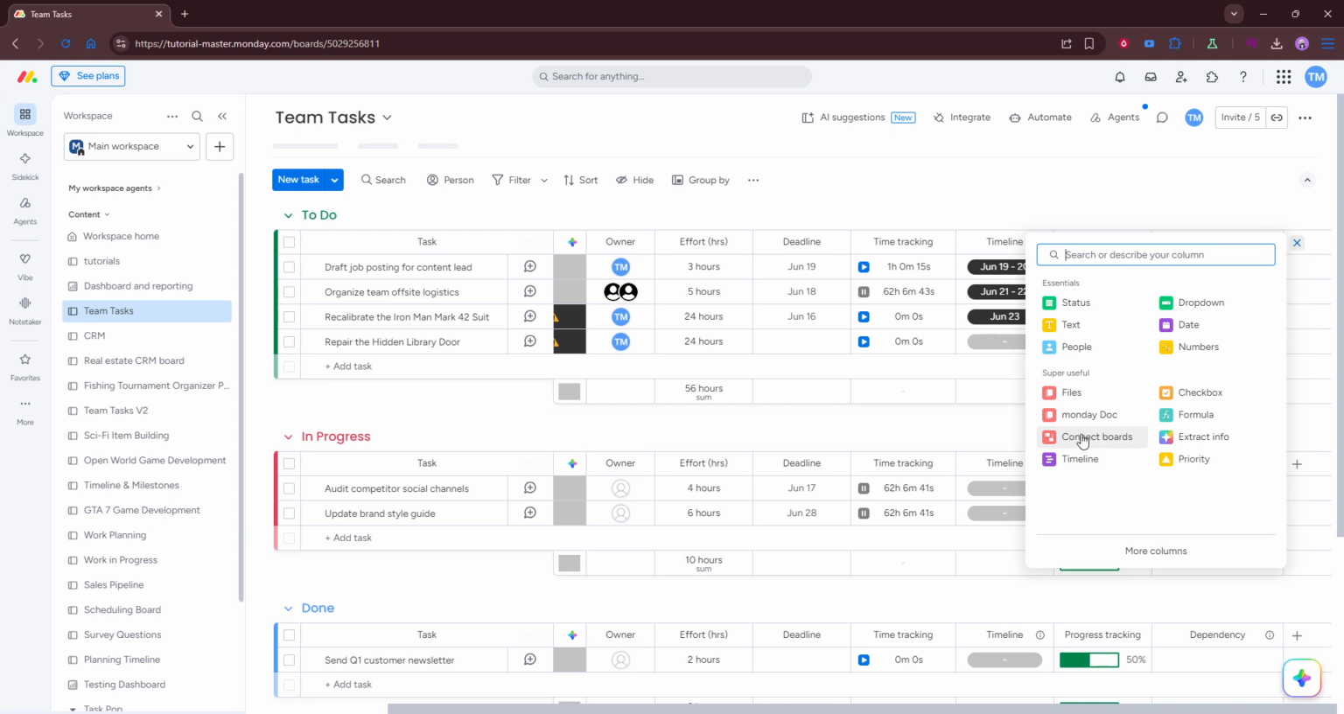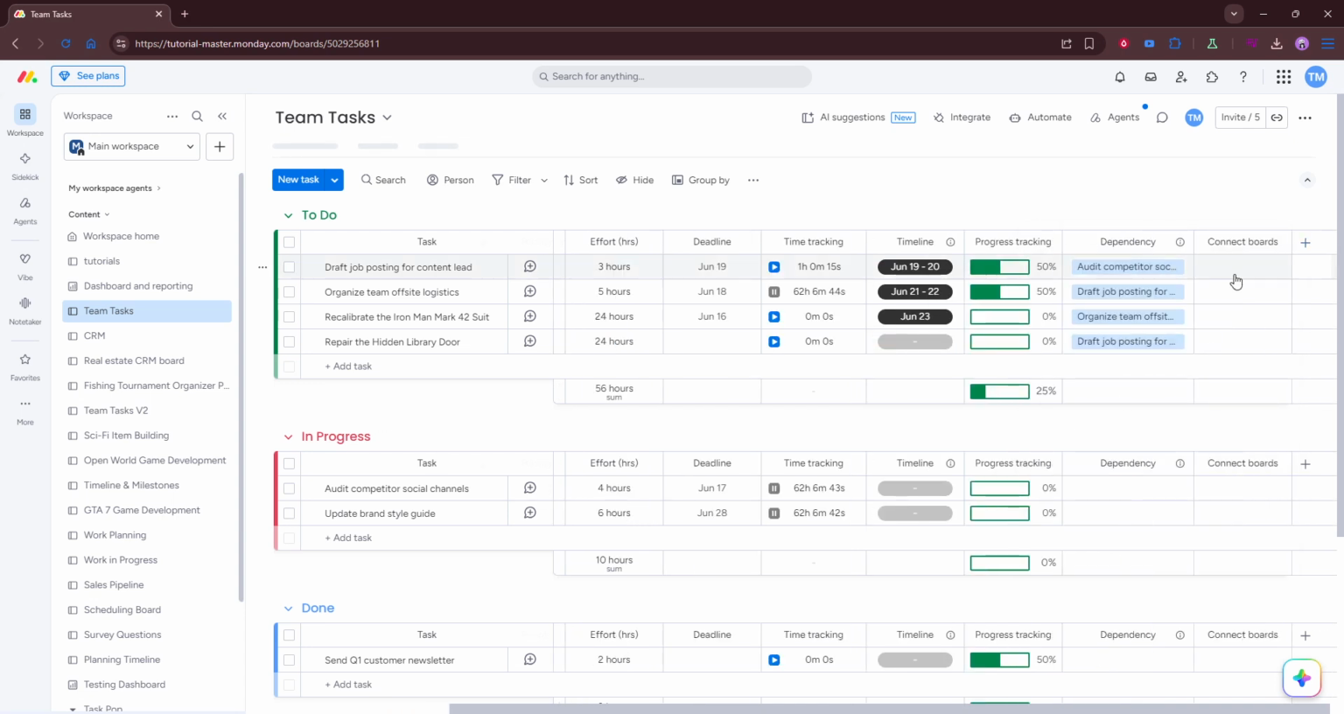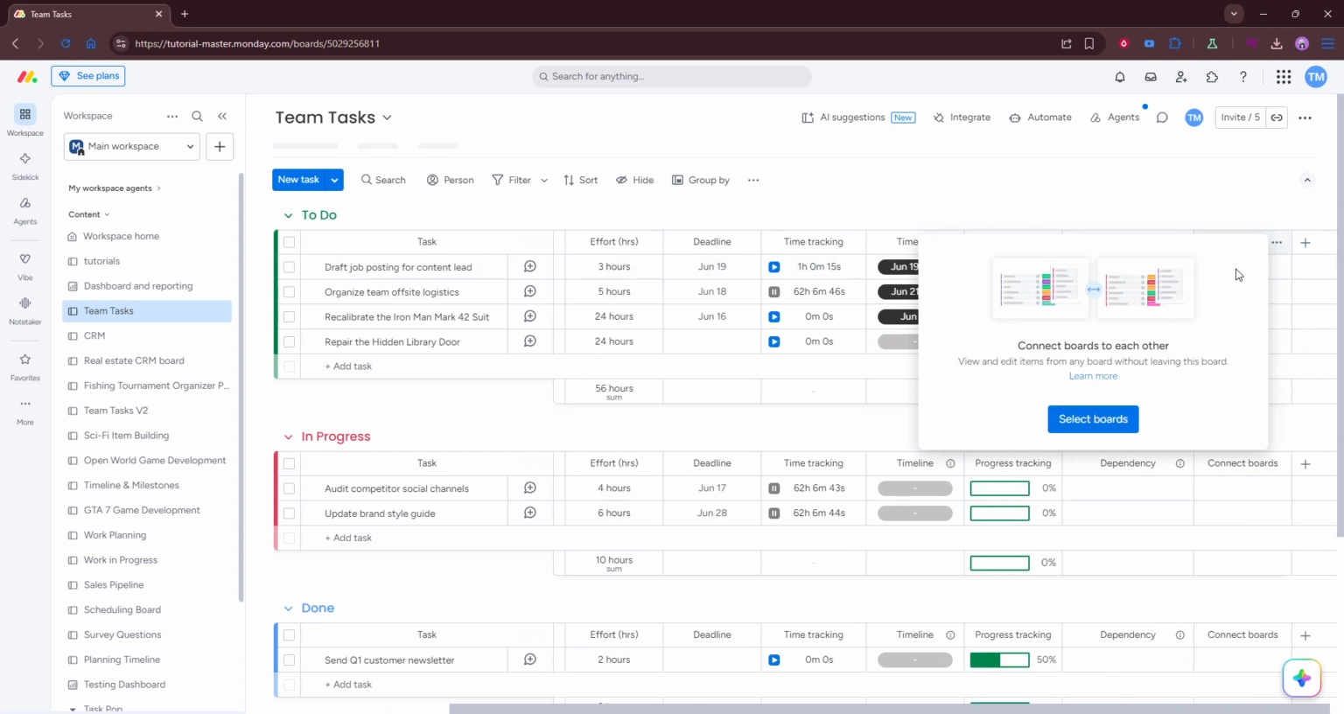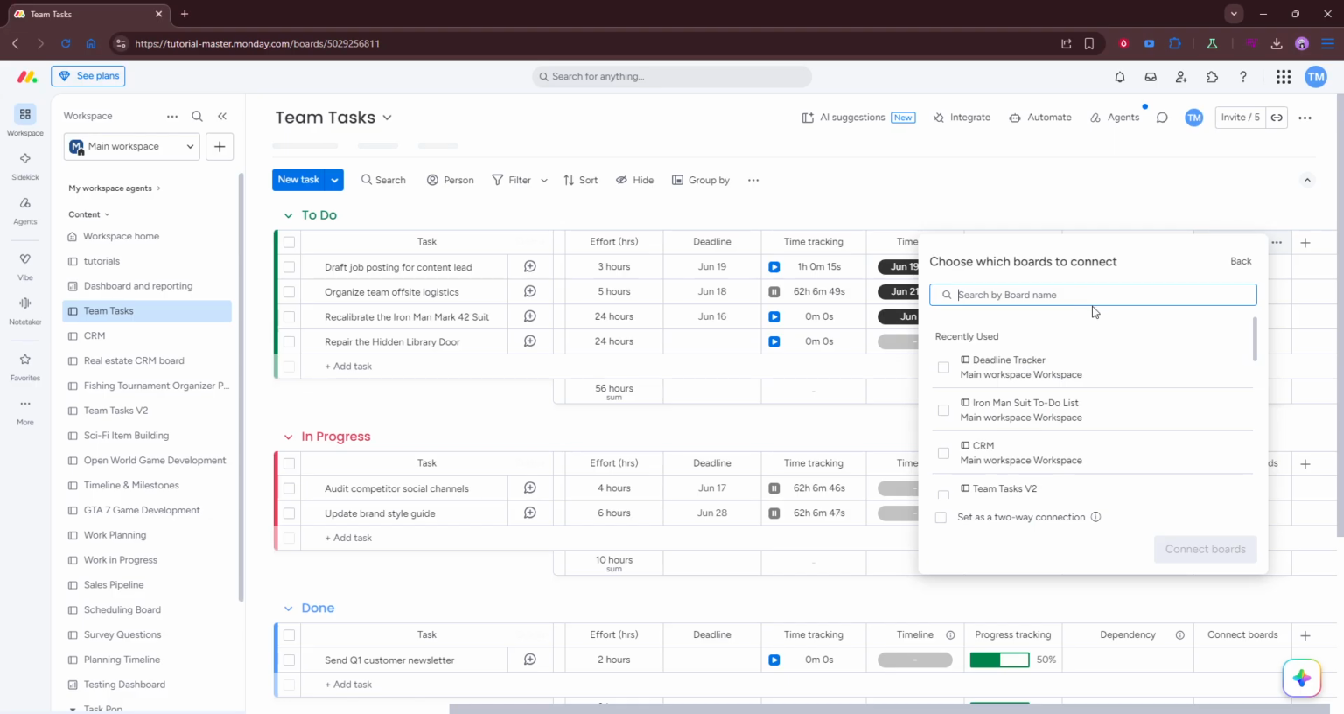After that, choose the board you want to connect to. Monday.com will prompt you to select the other board that contains the data or records you want to link. Be careful to choose the correct one, especially if you have several boards with similar names. The goal here is to make sure the connection points to the board that holds the information you actually need.